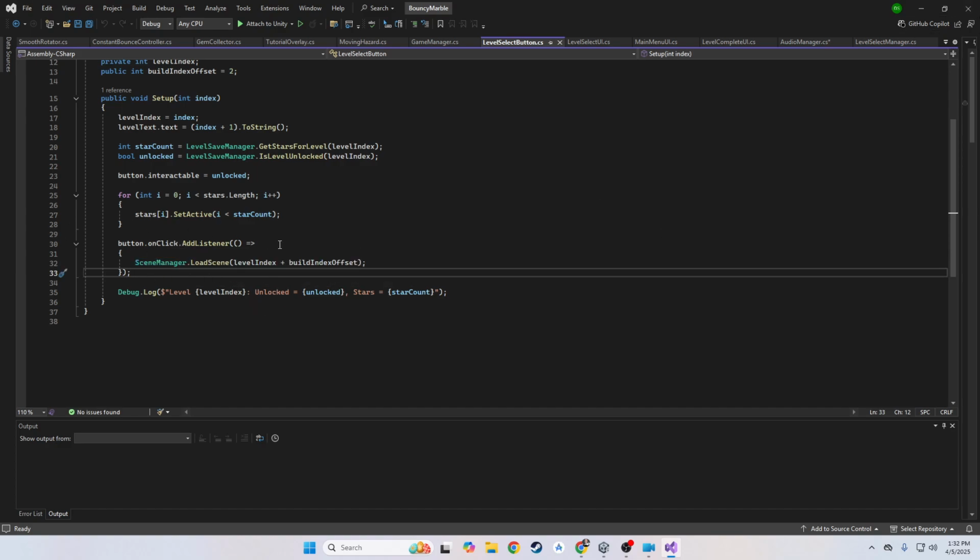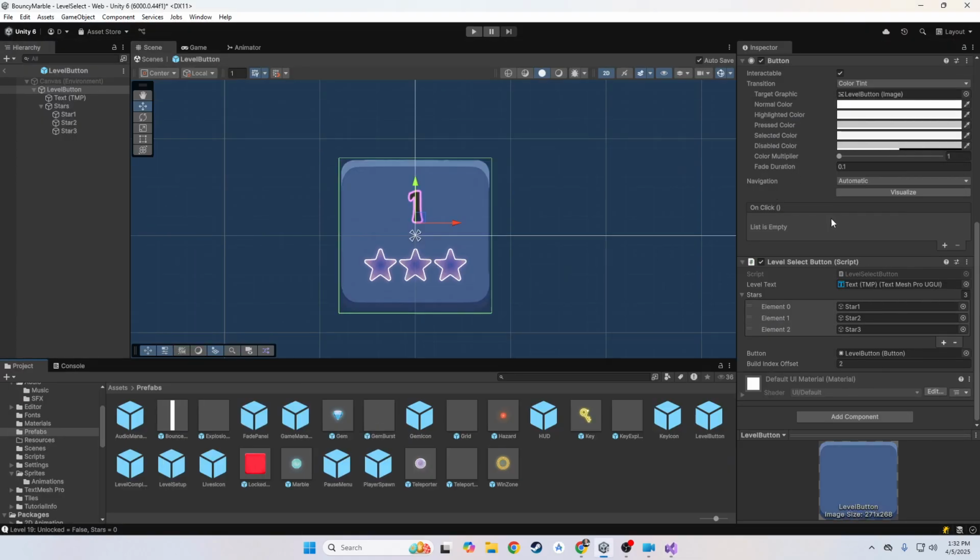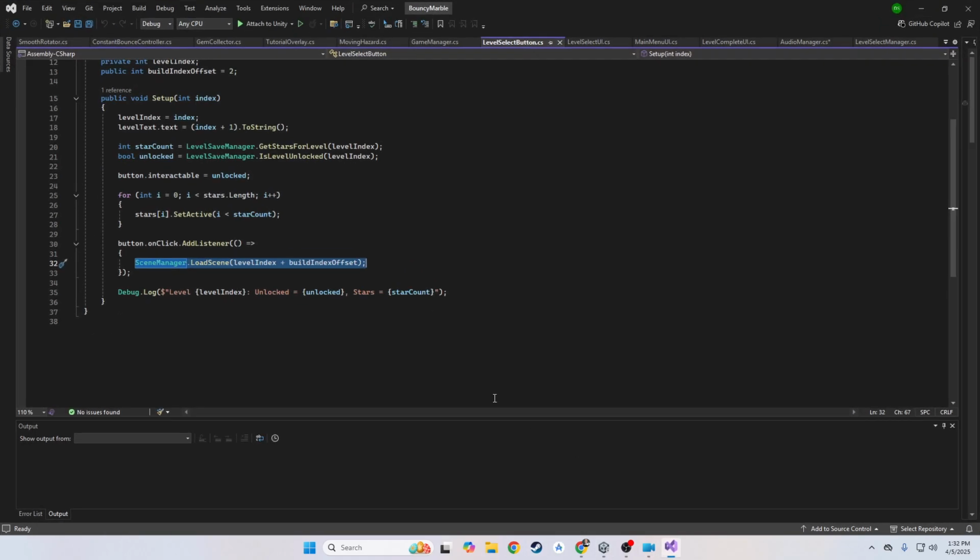So here I have to add a listener for this specific button, say SceneManager.LoadScene(levelIndex + buildIndexOffset). So I essentially have to account for what build index this button is attached to, and I'm going to load that scene whenever I create the button. That's all. I guess I could have, instead of doing an add listener, made this a custom function. Yeah, there are other ways to do it, but I like the way I did it.